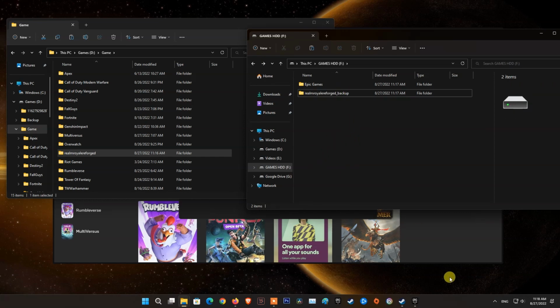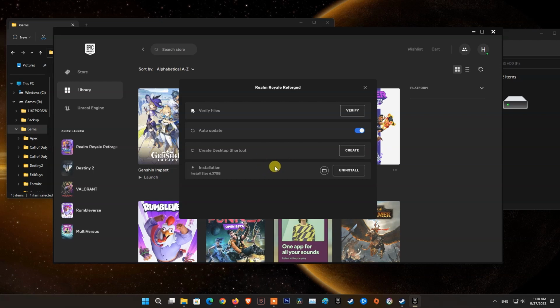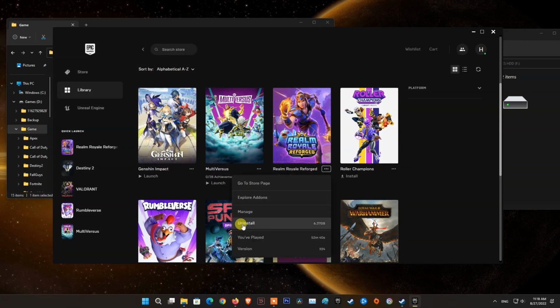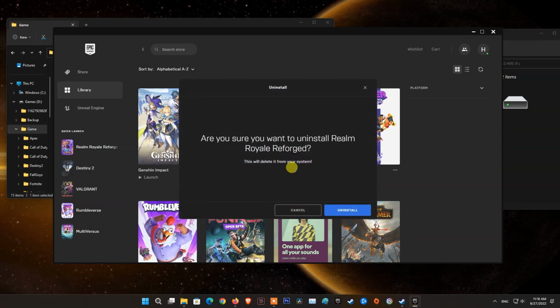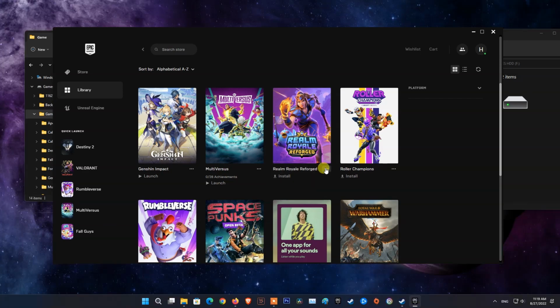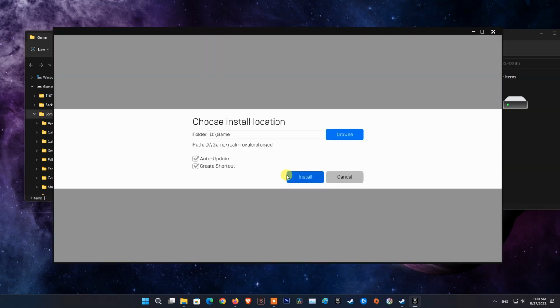Once the backup is done, open the Epic Games launcher. Click on Library. Locate the game you want to move. Click on the three dots next to it and click on Uninstall. Once the game is uninstalled, click on the game in your library to start installing it and select the new installation location you would like it to be in.